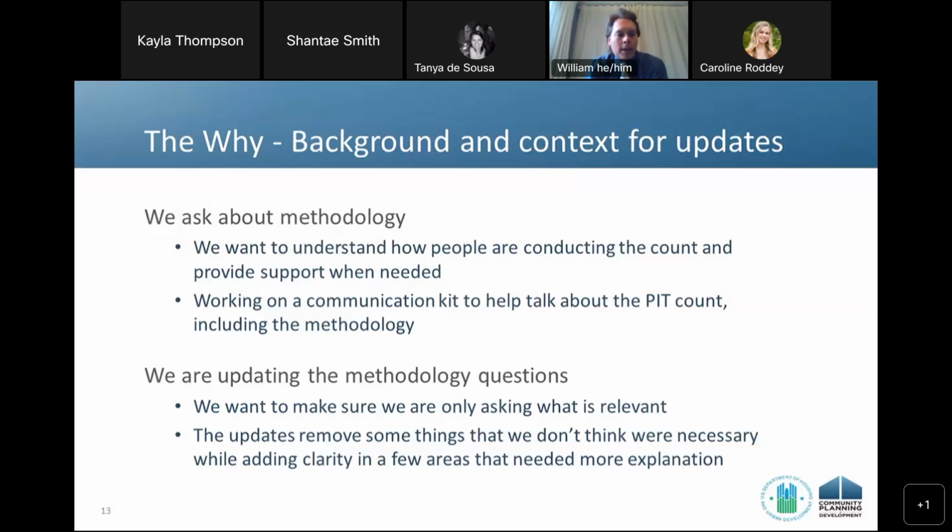So why are we updating the methodology questions? First, we wanted to make sure we weren't asking you something that we don't use, that you don't use, that's not necessary. You get plenty of things to do every day. We don't need you to answer questions that nobody uses. So you'll see a reduction in questions, actually. We reduced the number of questions because we don't want to ask what's unnecessary. There are also some areas where, when we would read the response, we didn't actually know what it meant.